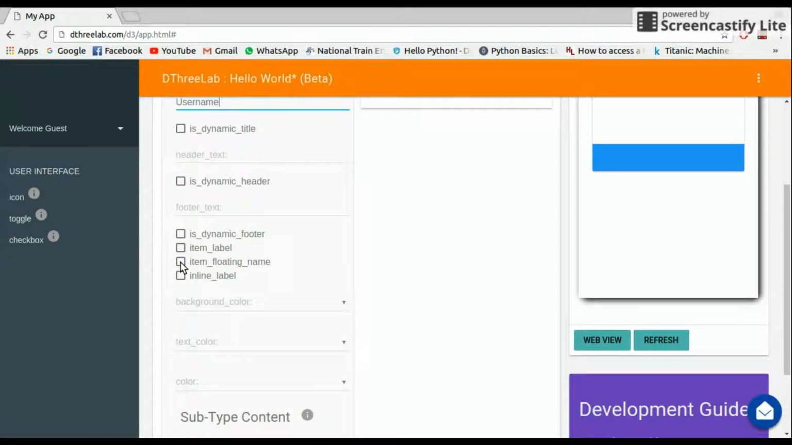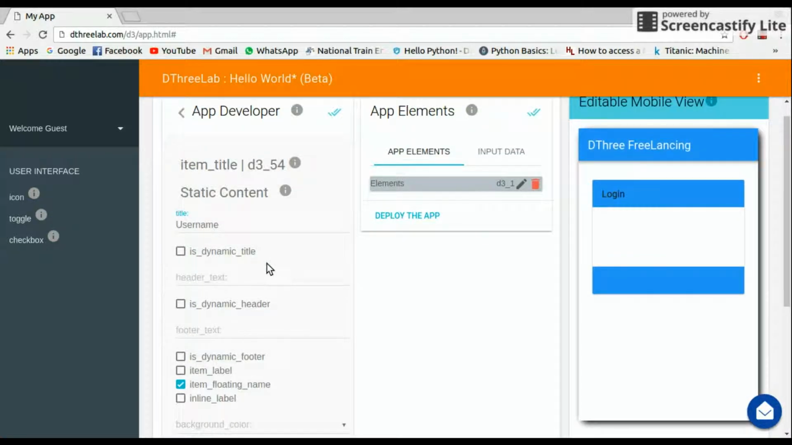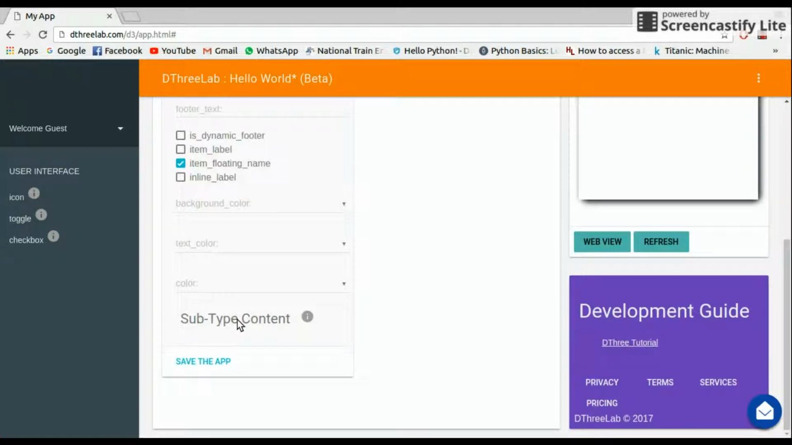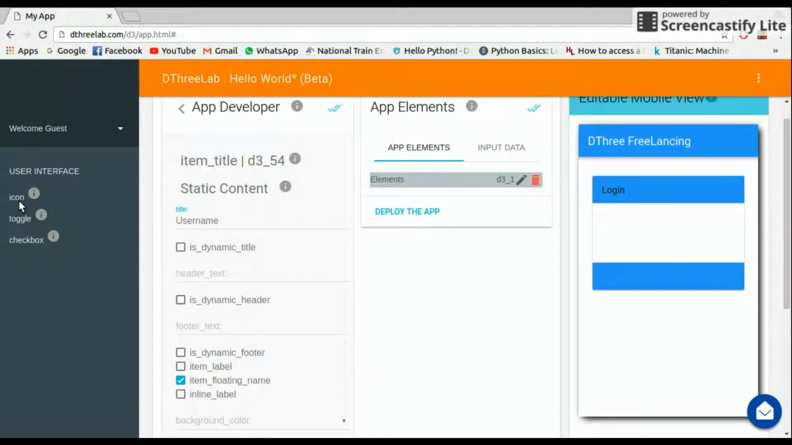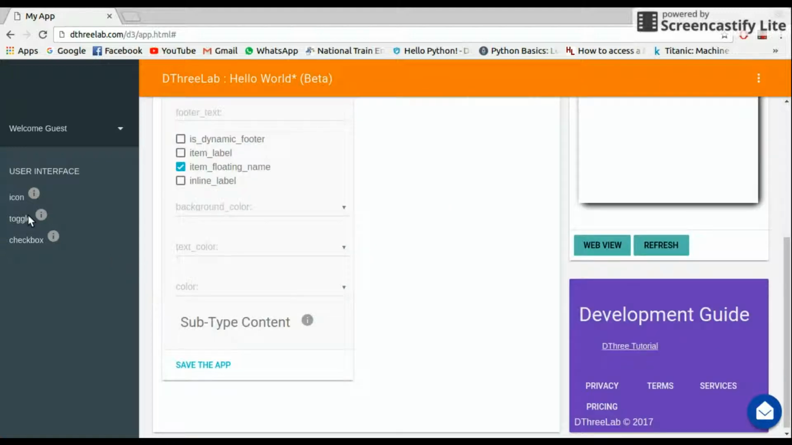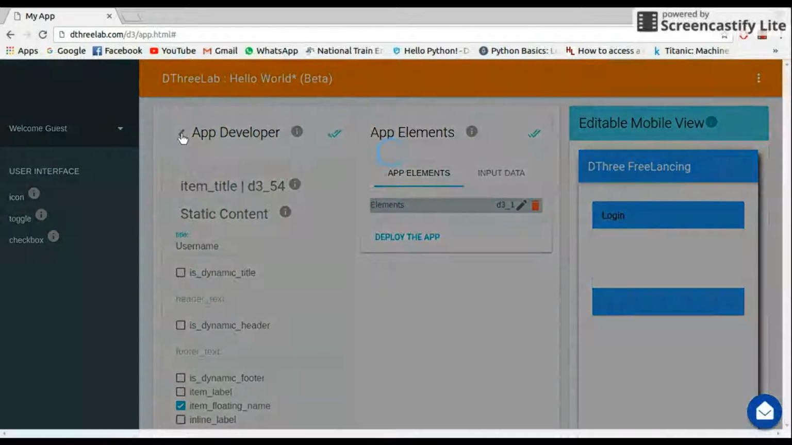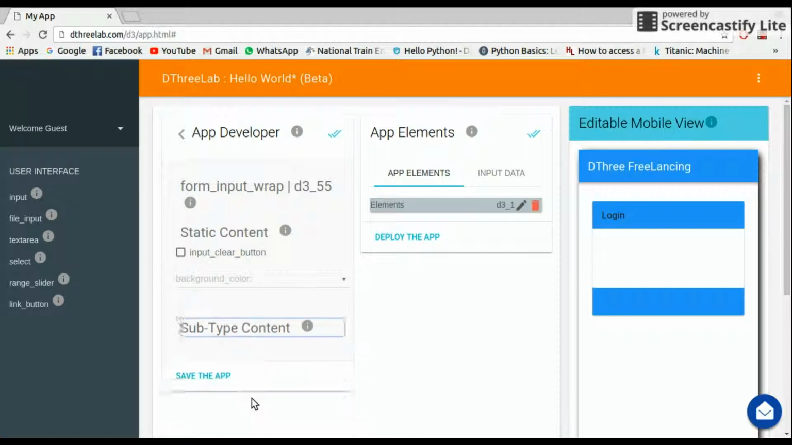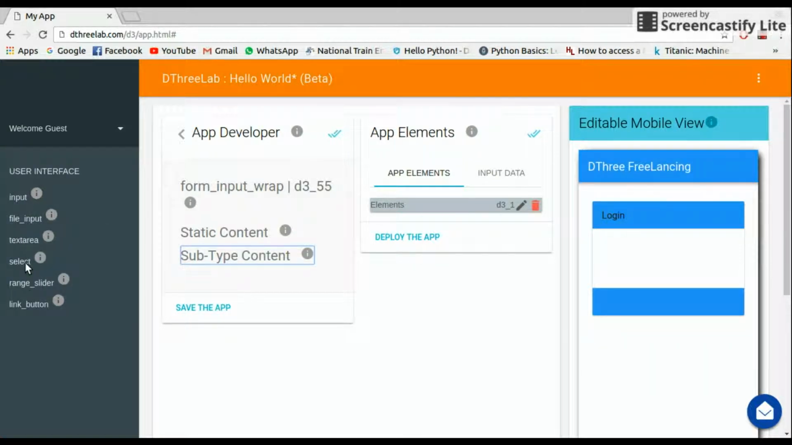Now if I want to use a floating name, the item floating name, then we can use this item floating name. This is pretty good in a material design UI. We will see it later. Now if I want to add some icons into it, you can add some icons. Also you can add some toggle or checkboxes inside of the item title, but right now we don't need them. I'm adding a form input wrap into it. Now the form input wrap will have these things: the input, the file input, the text area, the select, the range slider, and the link button.